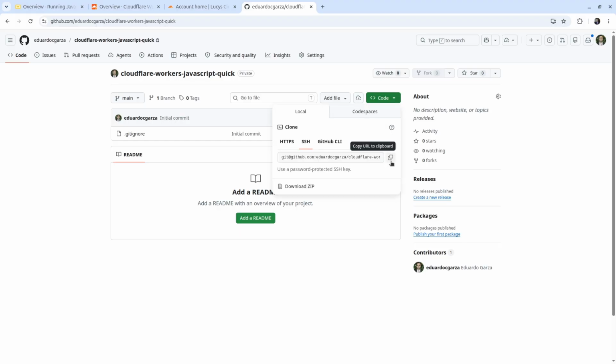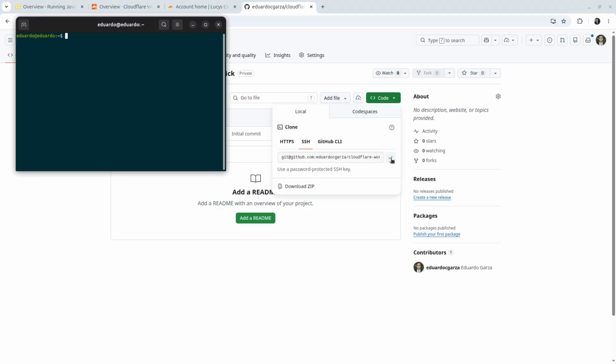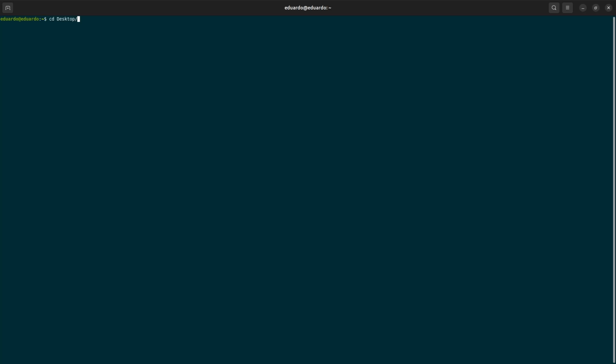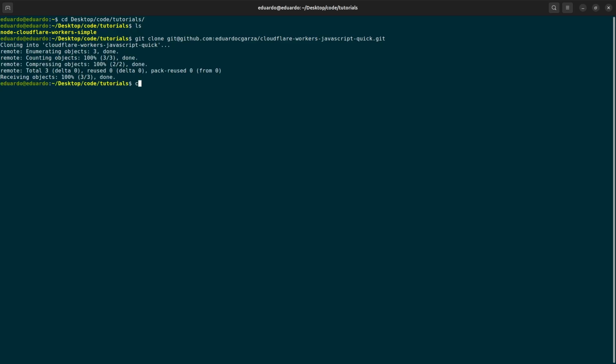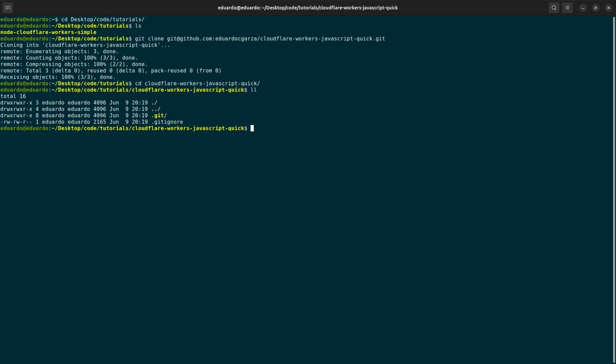Once I do that, all I have to do is click the SSH link. I'm going to open up a terminal on my computer, and I'm going to use this tutorials directory that I already have set up. So I'm just going to do a git clone, and then we're going to cd into it. If we do an ll or ls, we see that there's nothing inside of it right now.